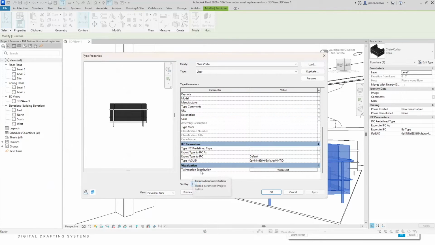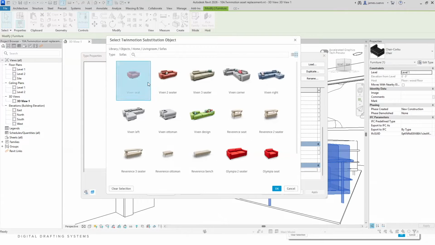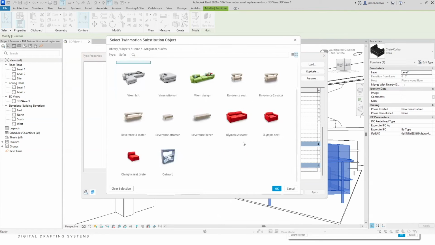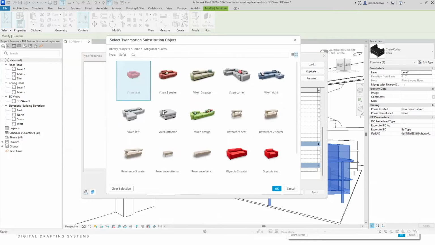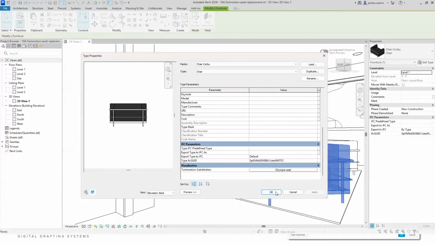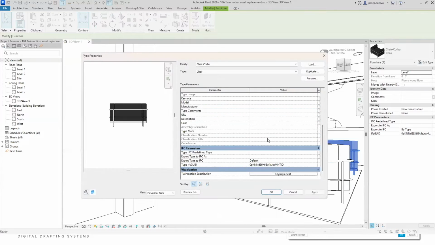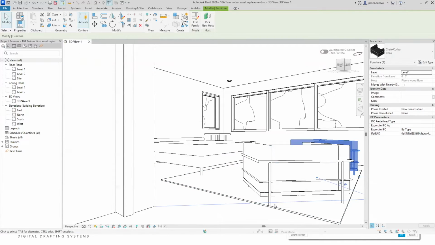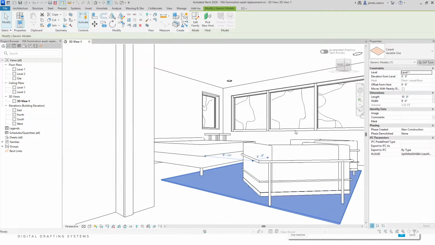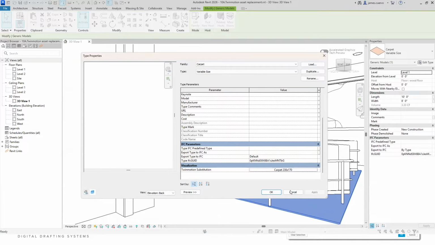You'll see the Twinmotion substitution dialog box, which is a little dialog box that tells you exactly which of these objects it is that I have selected. Okay, I can switch it to any one of them that I want. We're going to leave it as this one. Actually, let's go ahead and say Olympia seat and say OK. So now it's the Olympia seat. We'll say OK. So if I go to this one over here, because it is a style, it is the same thing. The particular carpet has also been assigned a substitution carpet right there.